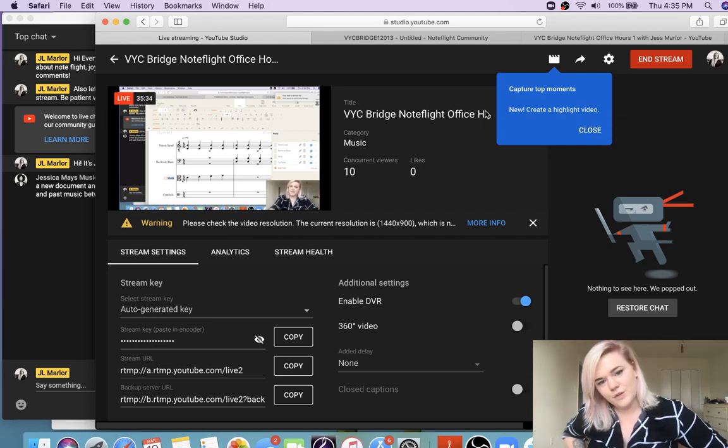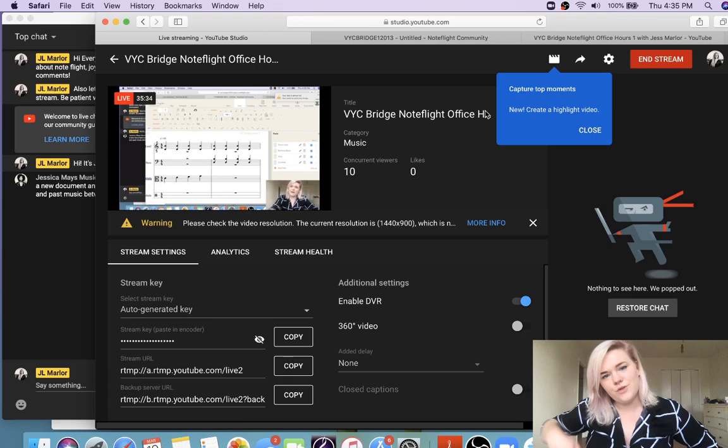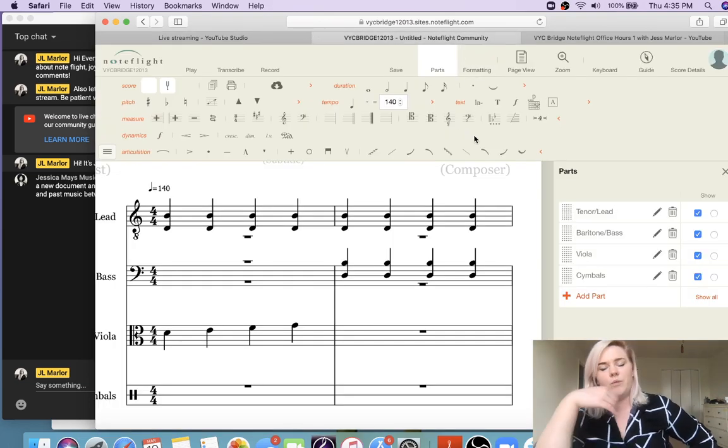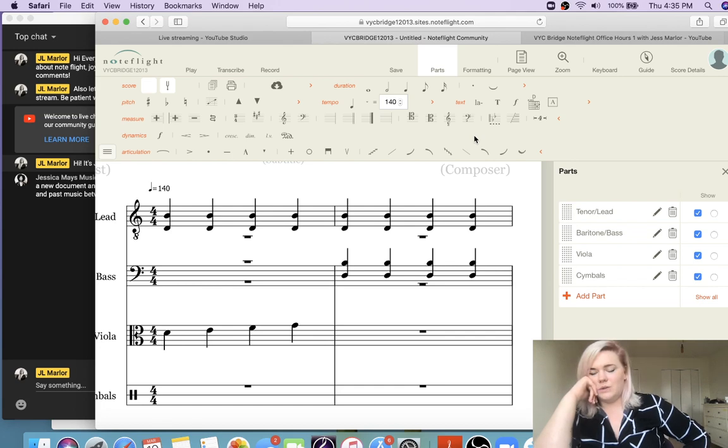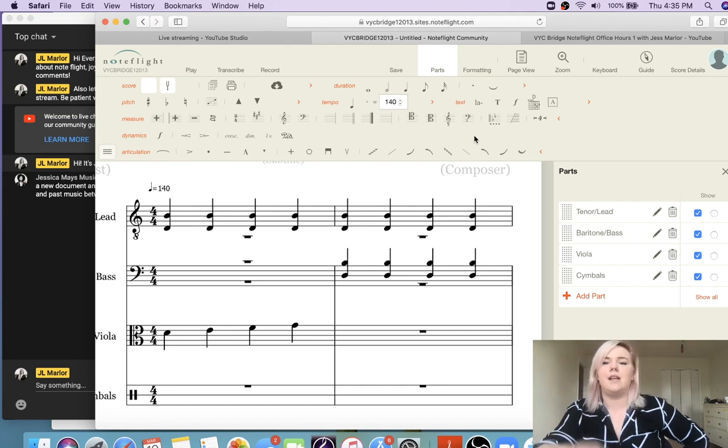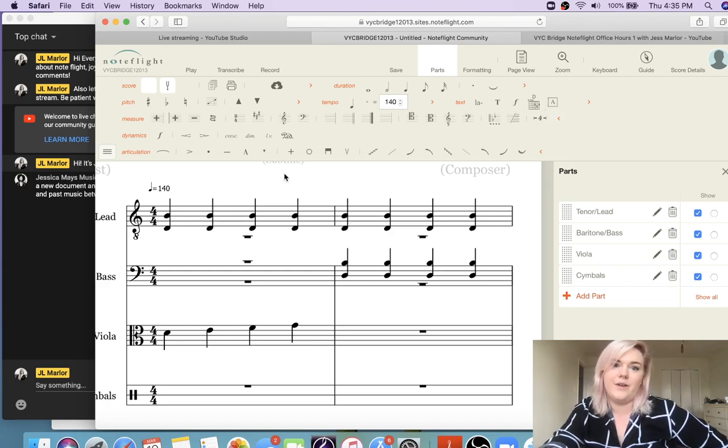Yeah. Noteflight is really fun. While I'm waiting for my questions, I'm going to show you one of my favorite things to do in Noteflight.